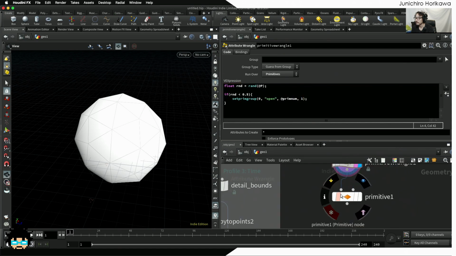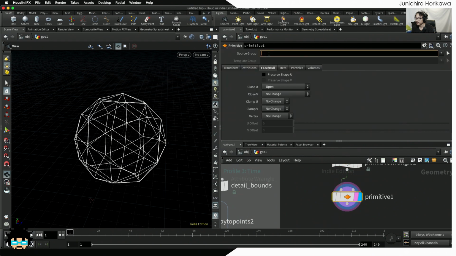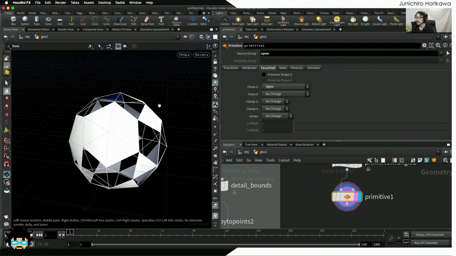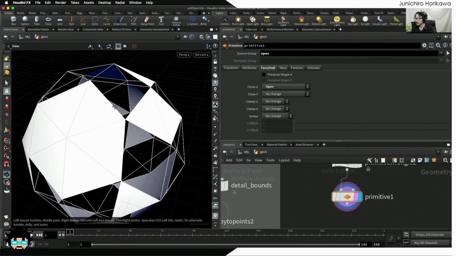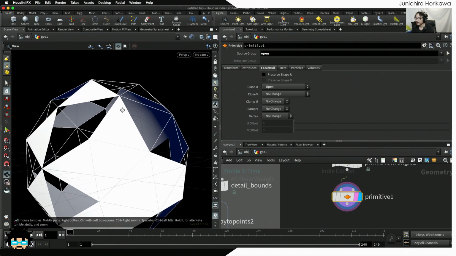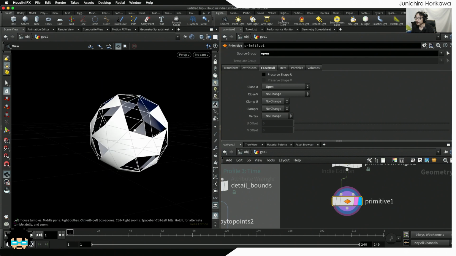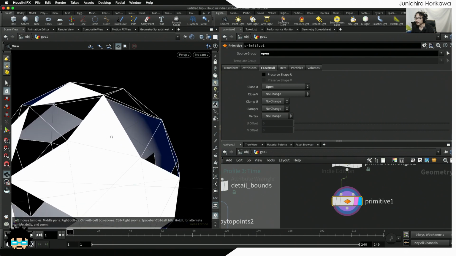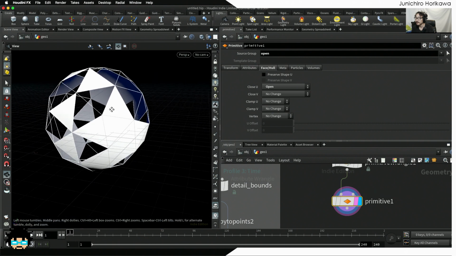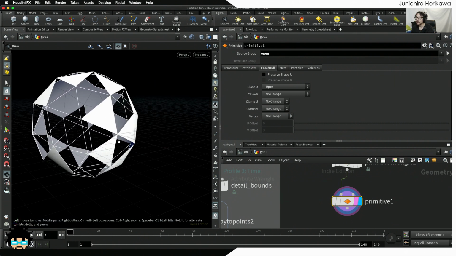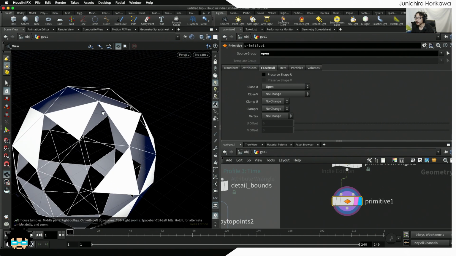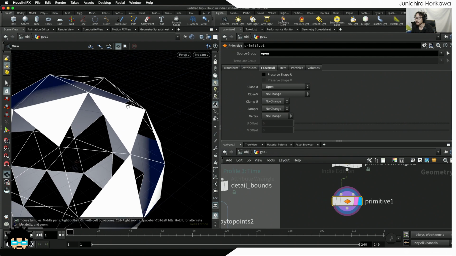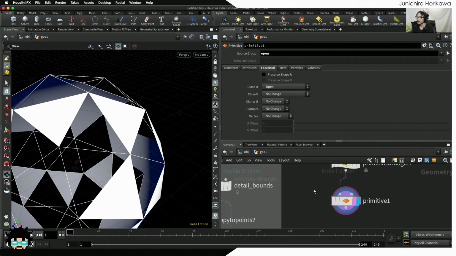Okay, and then going back to the primitive node and set the source group to open, so that the primitives which have the group called open will get opened with this primitive node, and the ones without the open group are kept as closed primitives. Now what I'm going to do next is to use VEX code to modify its conditions. If it's open, then I'm going to make it back to closed geometry, and if it's closed, then I'm going to make it open by modifying the primitive intrinsic called closed.